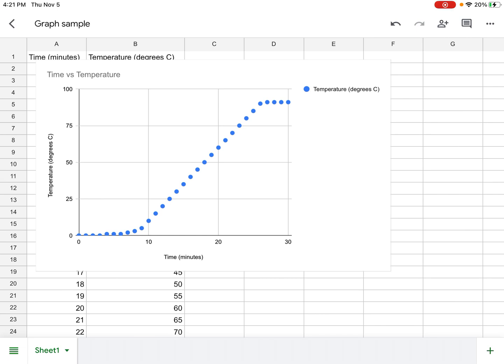My graph is done. So you could share this with your teacher. You could screenshot this and submit it in Canvas. Or you could link this Google Sheet in Canvas or however else you need to turn this in.